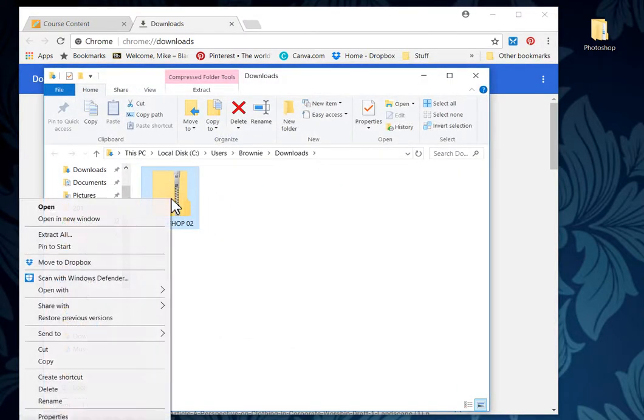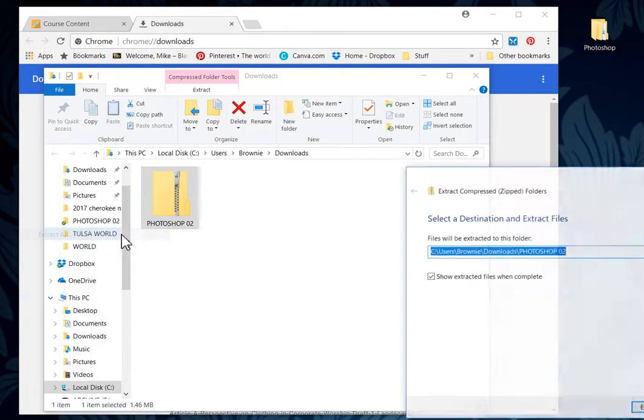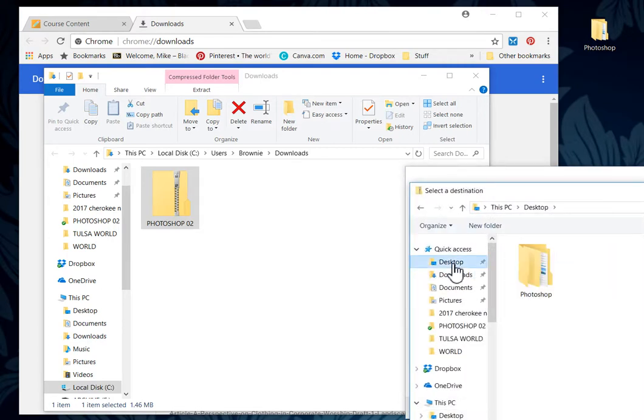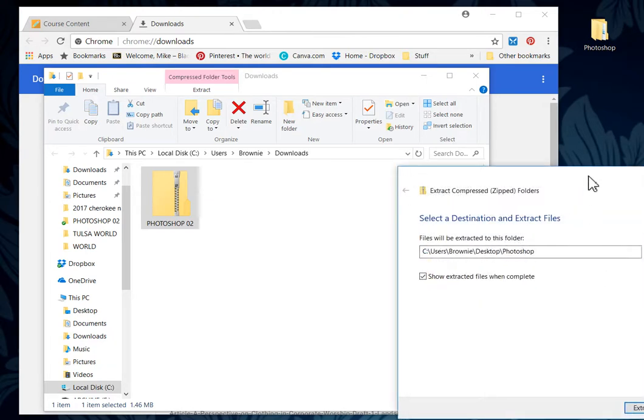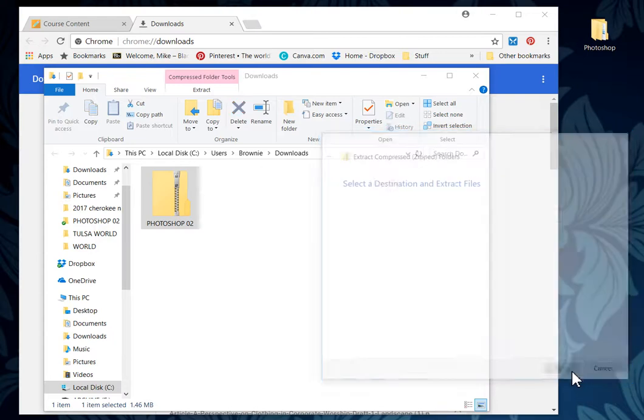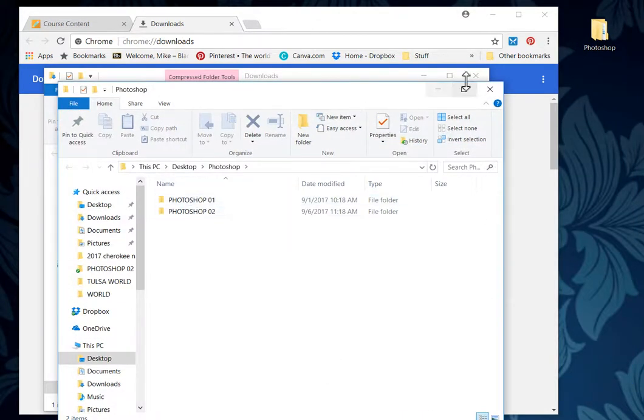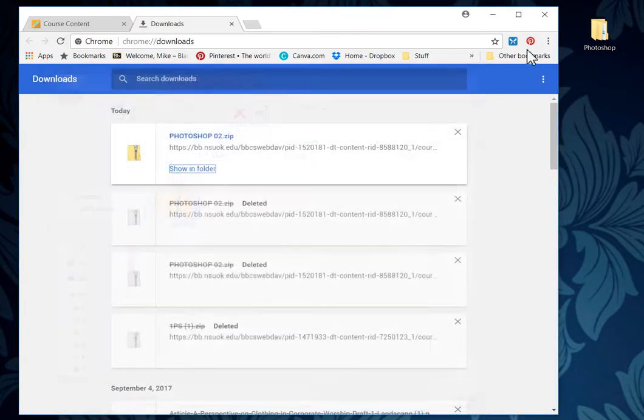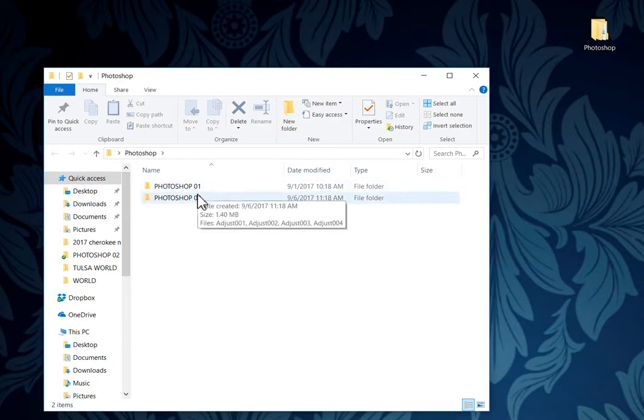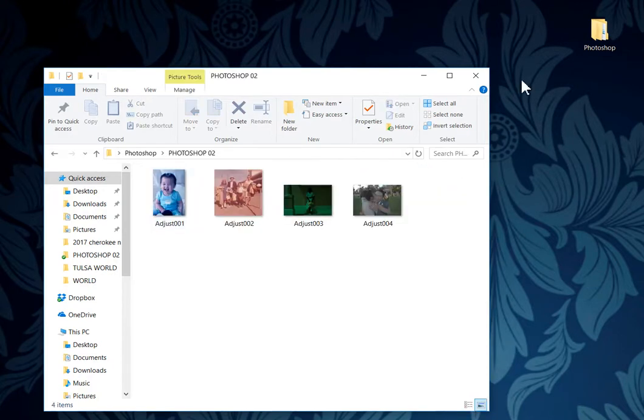I can right click on that and extract these images to, and I can choose where I want to extract them. And I want to extract them on my desktop into this Photoshop folder where I have the images that we used in the last videos. So I'm going to select that folder, and then I'm going to say extract. Those are going to extract into my Photoshop folder that is on my desktop. If we just lose these, you'll see that Photoshop 2 images are there.